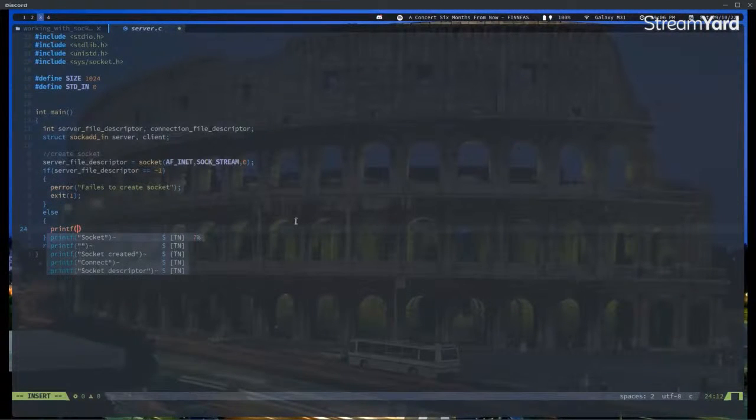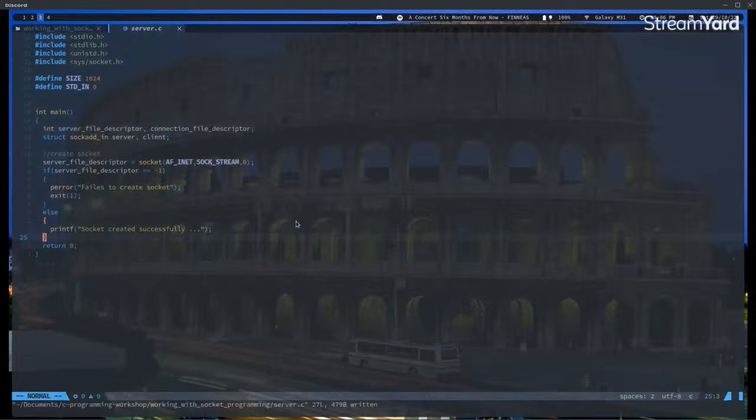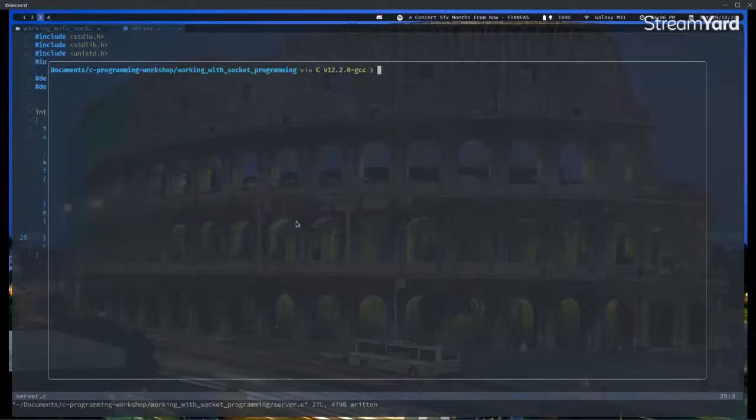Print socket created successfully. And okay, let's try to compile our server.